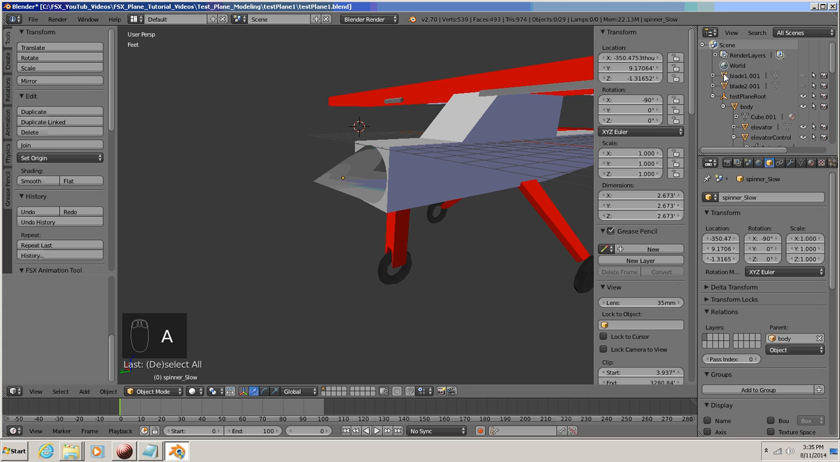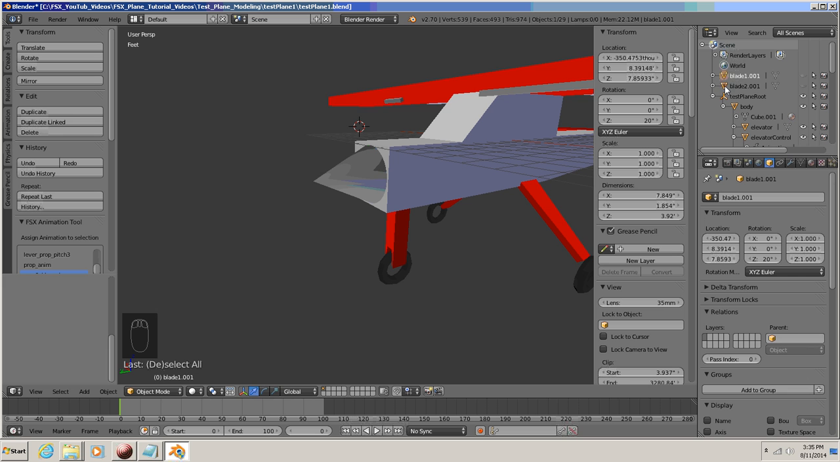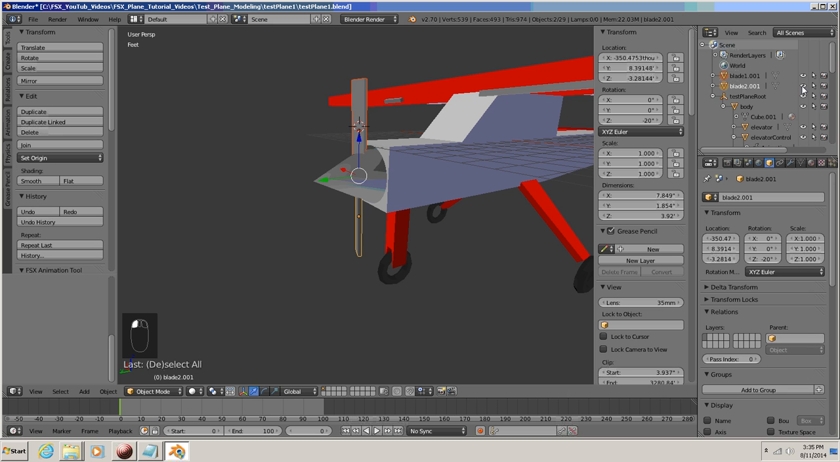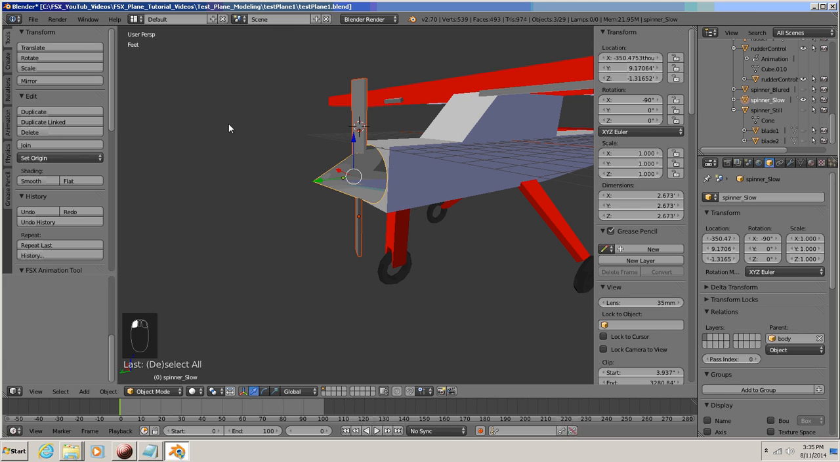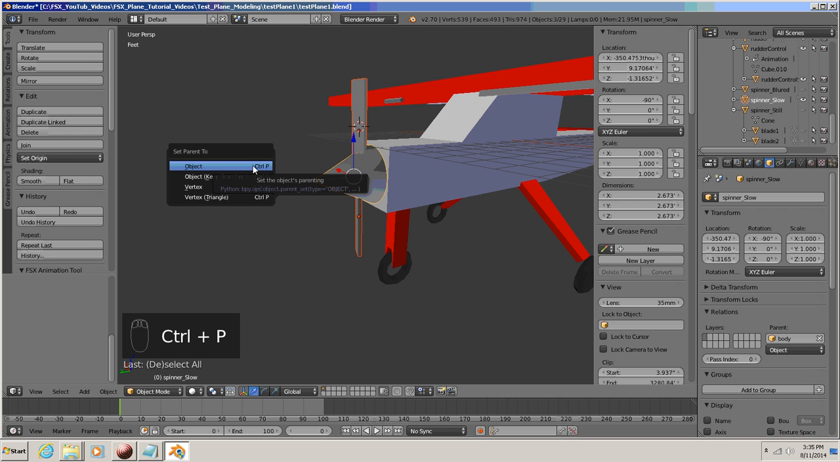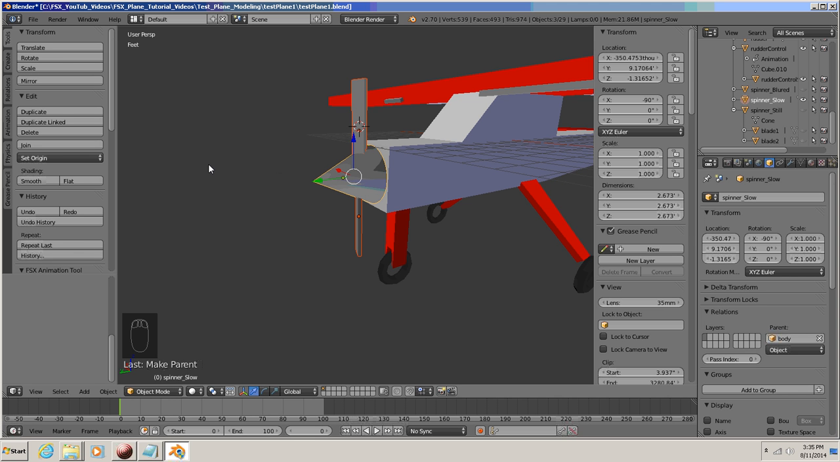Click on blade 1, hold down the shift key, hit blade 2. Let's go ahead and turn on their visibility, so click on the little eyeballs. With those two still selected, scroll down, hold the shift key on your keyboard, and click on spinner slow. Put your mouse pointer back into the 3D workspace, hit Control P, and set parent to object. Okay, so now we have this one set up.